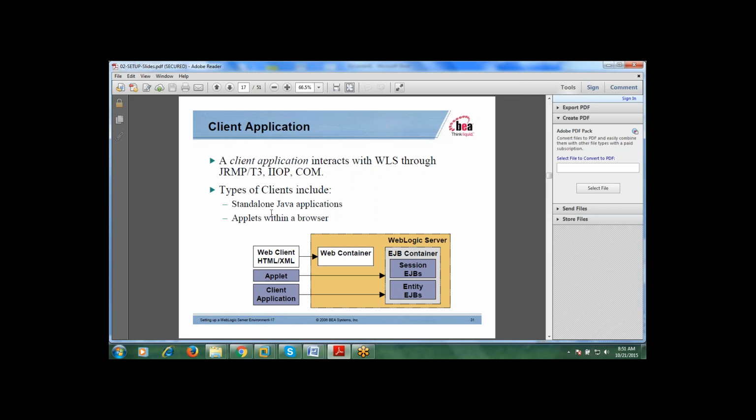Those are static. Standalone Java applications connect directly to the EJB container. These are the client types and how the request is processed using those two kinds of clients.